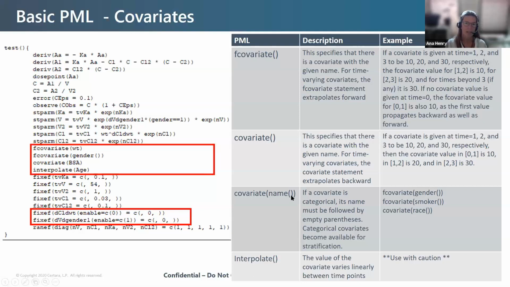Now, if you had something that is not continuous, that is categorical, then there's an extra parenthesis here. As you can see in this example, this is fcovariate, but then it's gender, which is categorical, with these parentheses and then another parenthesis that closes this statement. These are some examples of a gender or smoker or race. That is the way that PML writes these. And of course, it could be fcovariate or it could be covariate.